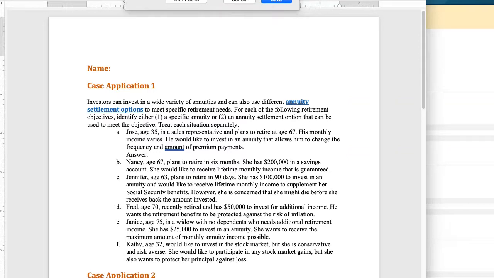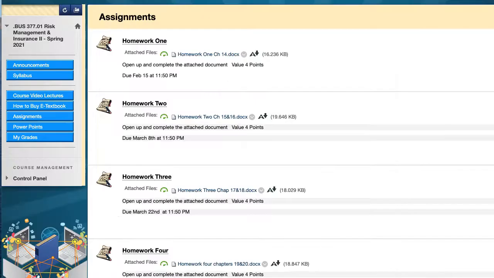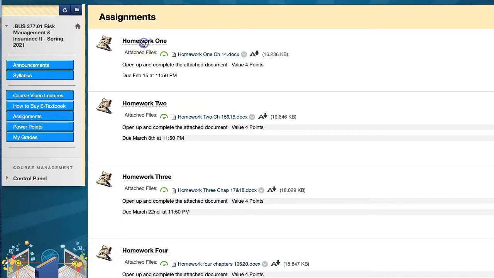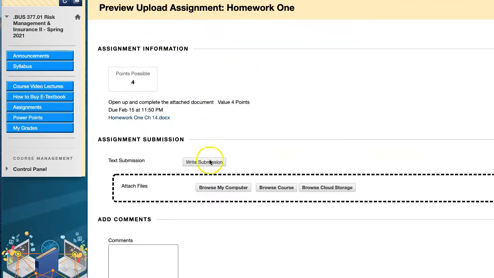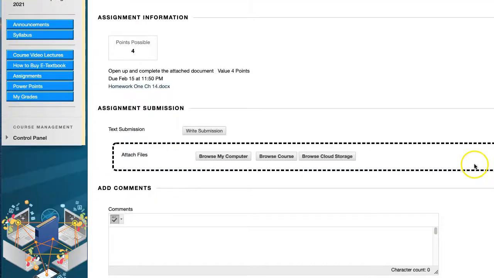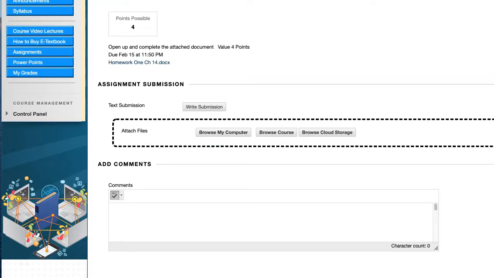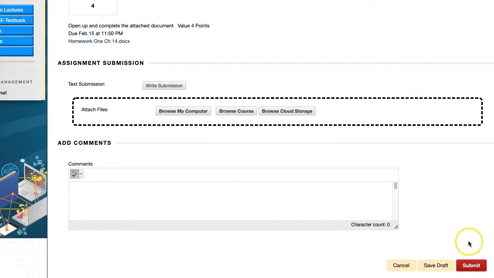So once you save the Word file, you would click on Homework 1, and then you would click on Browse My Computer. This is where you can then select the file and attach it. And then at the bottom of the screen, you'll see a Submit button. Don't click Save, click Submit, because I won't see it unless you click Submit.